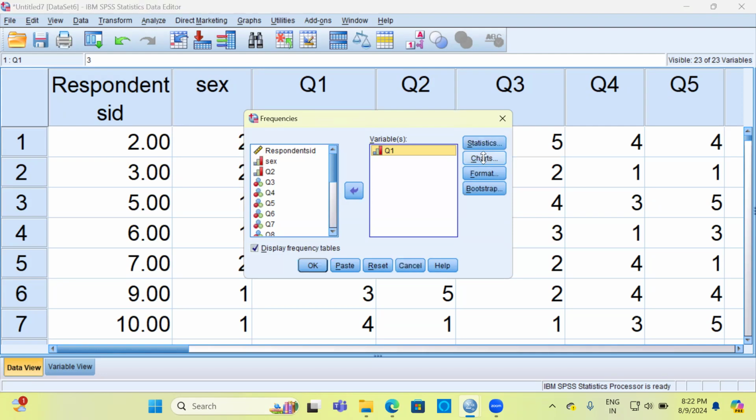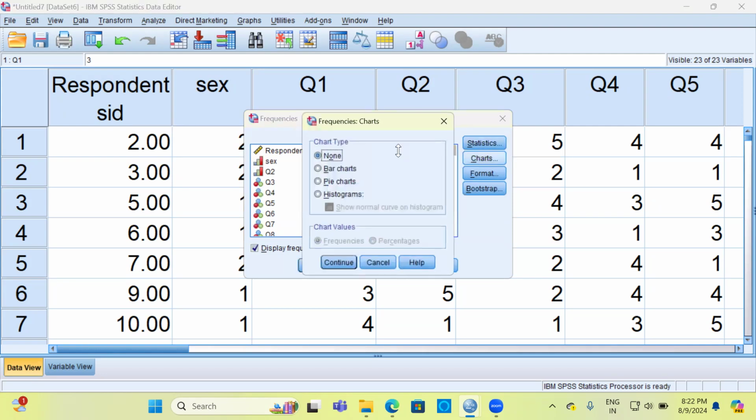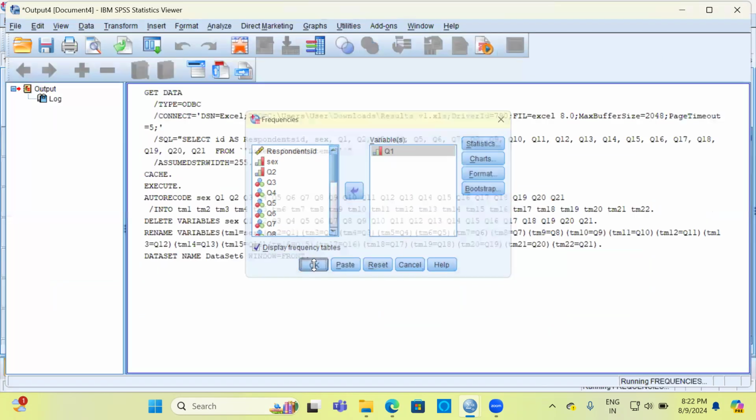choose the option Charts. Under the chart section, you have 4 options: bar chart, pie chart, histogram. I will select the bar charts option and choose to display the percentages here. Let me click on continue and then OK.